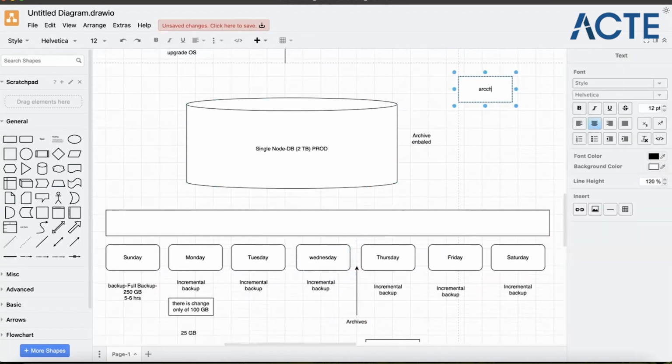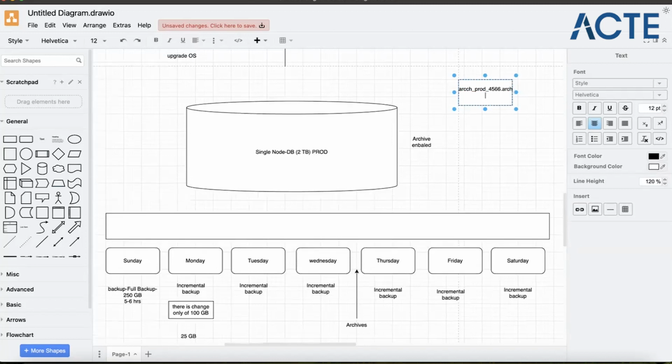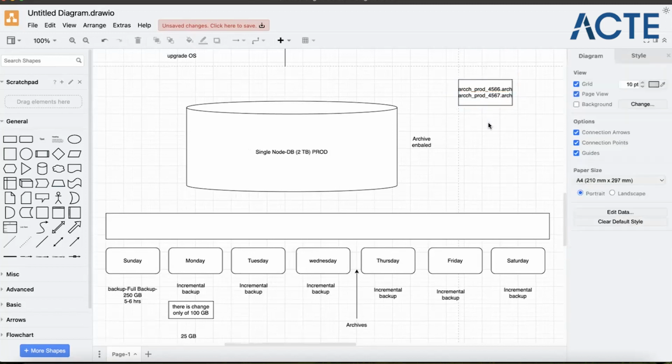ARCH_PRD, the name of the database, SID name, underscore 3455.ARCH. Again, ARCH_PROD underscore 4567.ARCH. So you can see the number is also maintained. It's an incremental number.